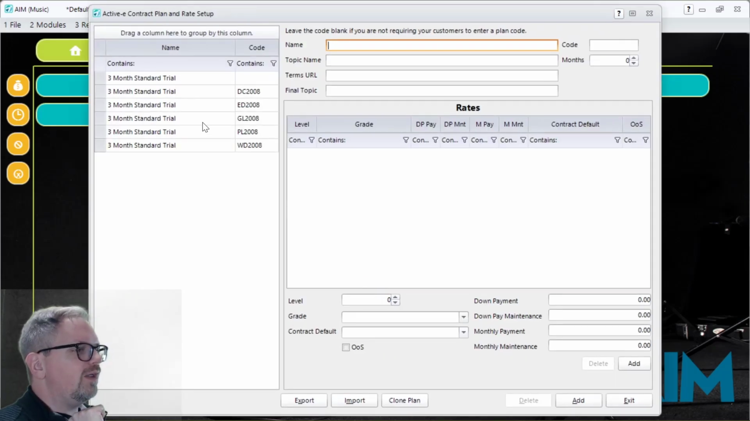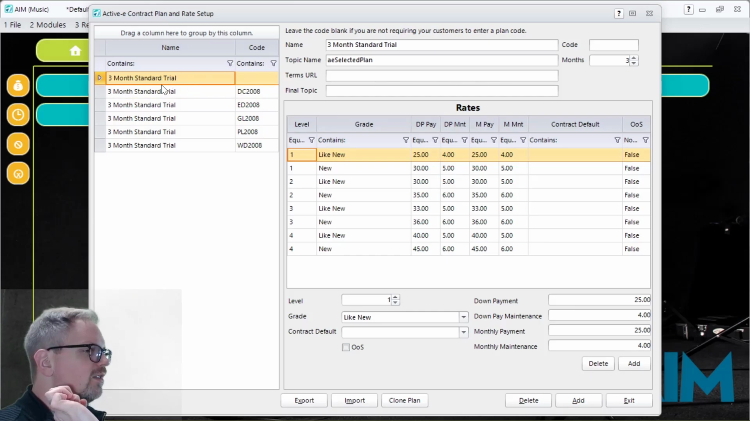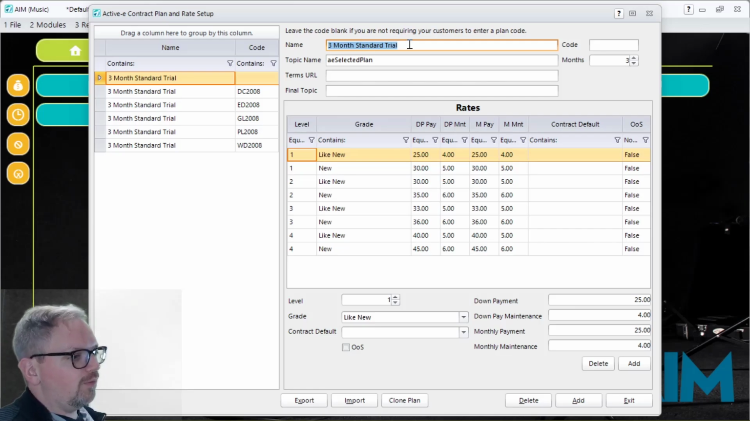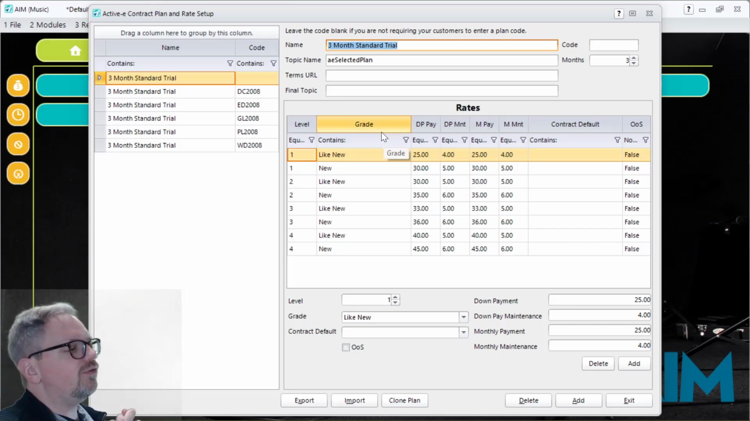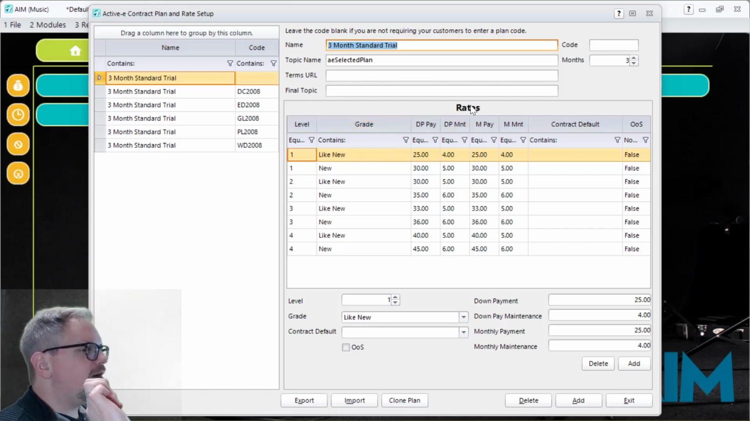On the plan and rate table, at a very minimum, you're going to have one plan, and this is kind of a bad example over here, but you might have a plan that you call your standard plan. And we've got one here we call 3-month standard trial. You might also have other plans, but we're going to talk about just a basic one that can be used universally.